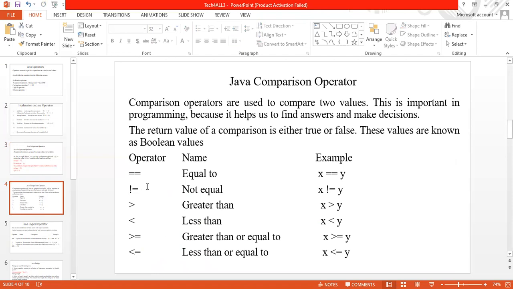Comparison operators are used to compare two values. This is important in programming because it helps us to find answers and make decisions.